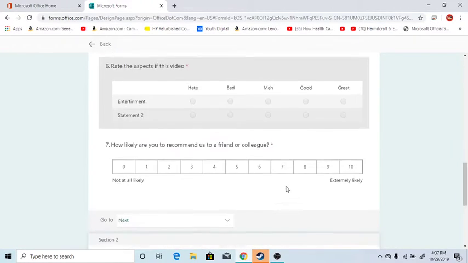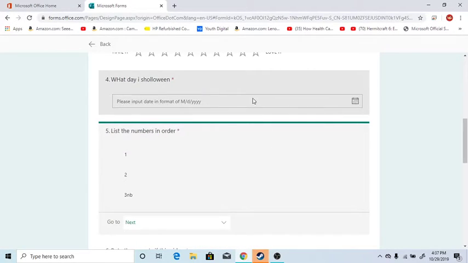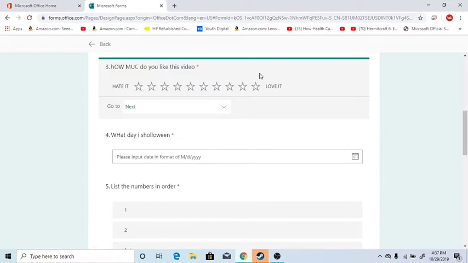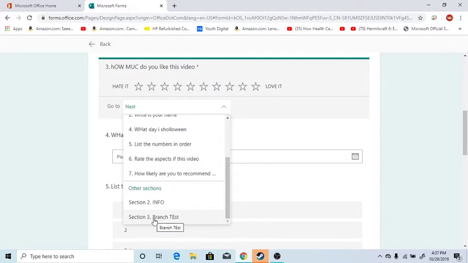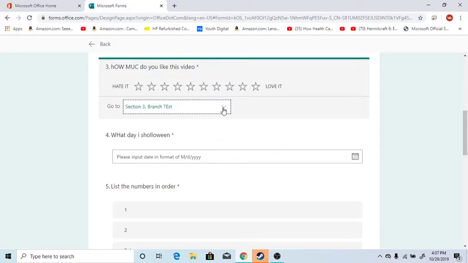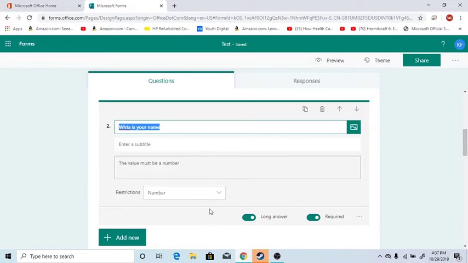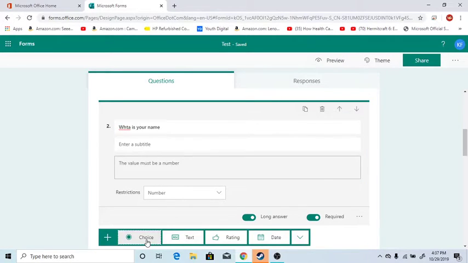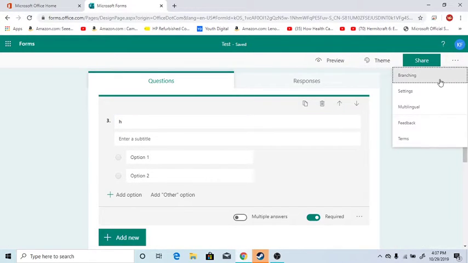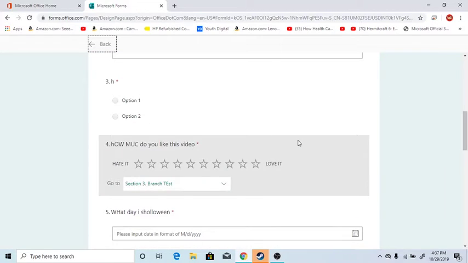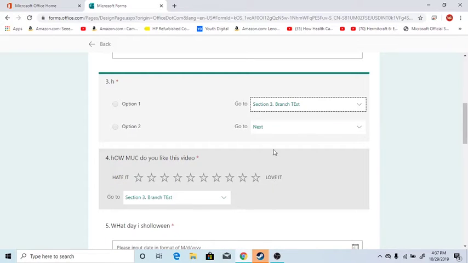So, let me find a thing that would go awesome with this. So, like here, right here. Let's just say, after they're done with this, you can say take to branch test, in which it'll go to that. And another one that we can do is, let's just add a multiple choice question. And let's go back into branching. And then once we come down here, we can say, if they select option 1, they go to the branch test. And if not, they just go to the next one.